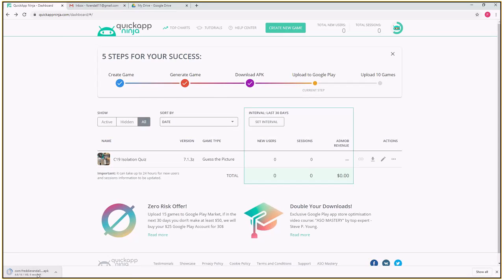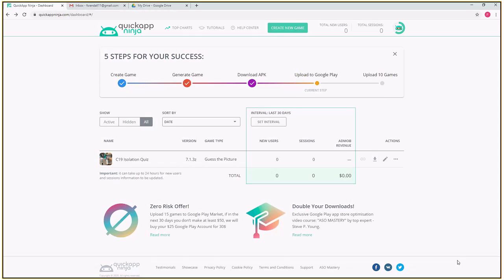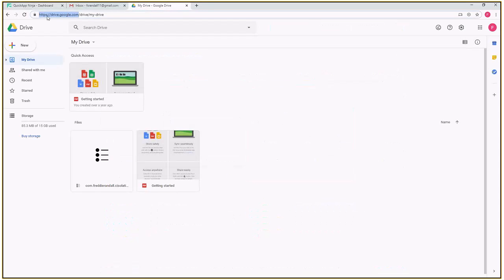But what we want to do here is download the APK. So I'll click that, and you can see straight away it's downloading. 19 megabytes in size, so it's done. That was pretty quick. So what we've then got to do is get that onto our Android device. Now, you can't email an APK file because most companies like Google will see it as a virus, so it fails. So what I tend to do is use Google Drive.